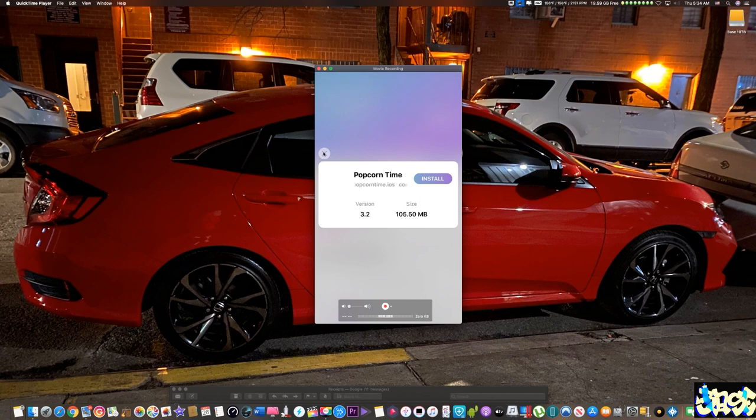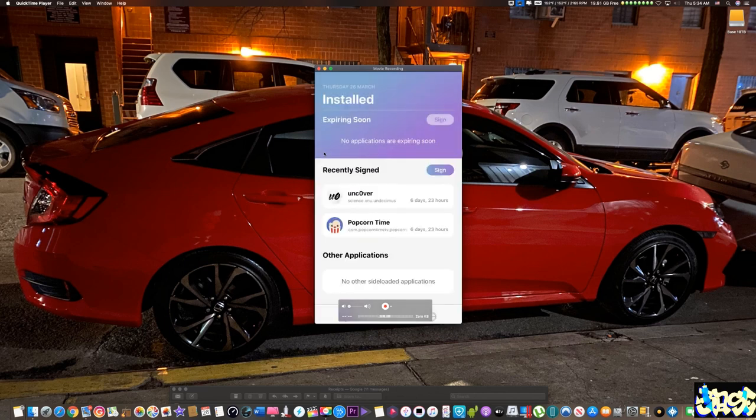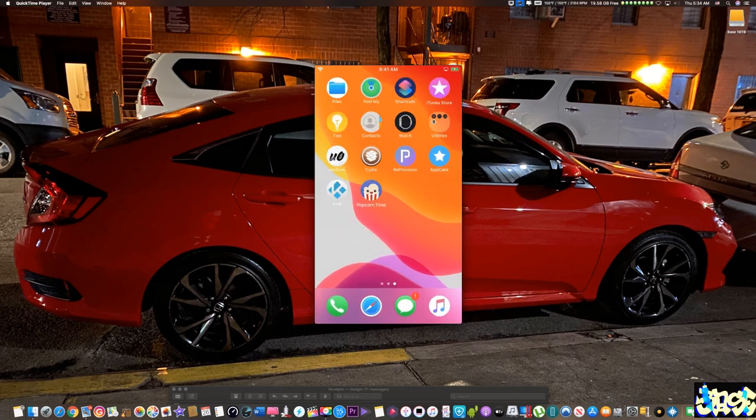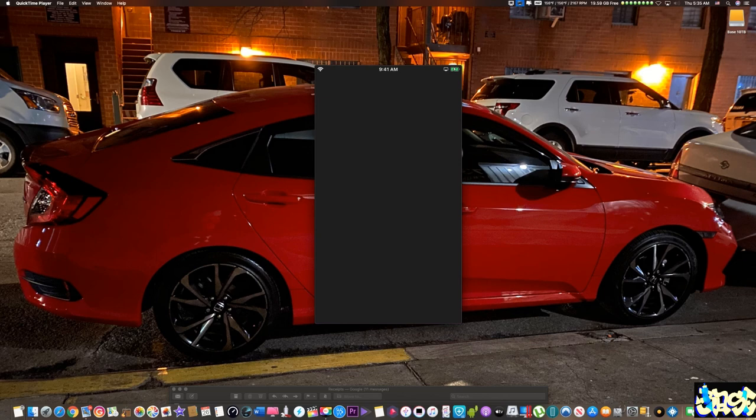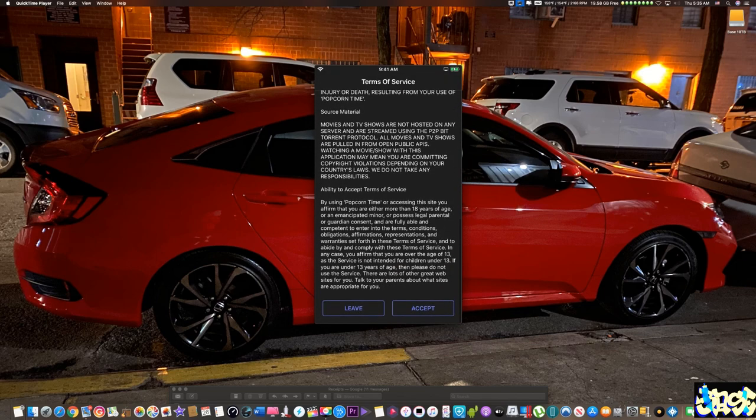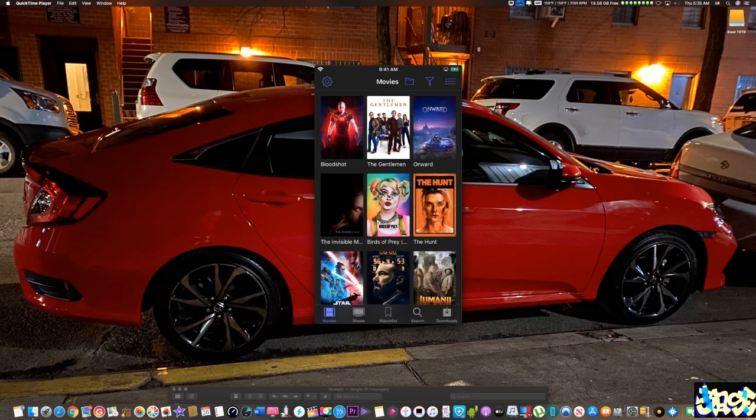You got an Apple TV, you're good to go. Stream from your device to your Apple TV. So now we got Popcorn. As you can see, they both signed, Unc0ver and Popcorn are signed. Now we get out of here. There it goes right there. Let's tap on it. Okay. Go to the bottom. Hit accept. And there we go.